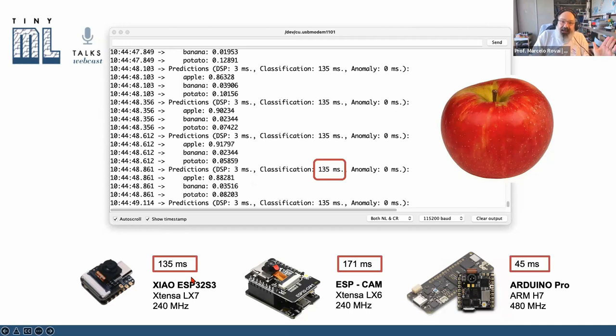And I also did a kind of benchmark. The same bananas, apples and potatoes datasets, I used as an input not only for the XIAO ESP32S3, but also for an ESP-CAM, a device that is very common, a lot of people use that, and the Arduino Pro. So we did the three. The three worked very well, and you can see that the fastest one, as we expected, was the Arduino Pro. The slowest speed was with the ESP-CAM, and the middle one was the Shell.